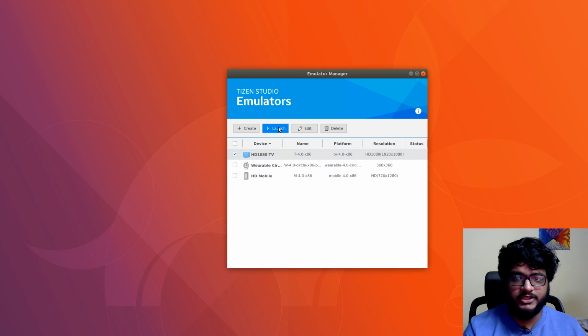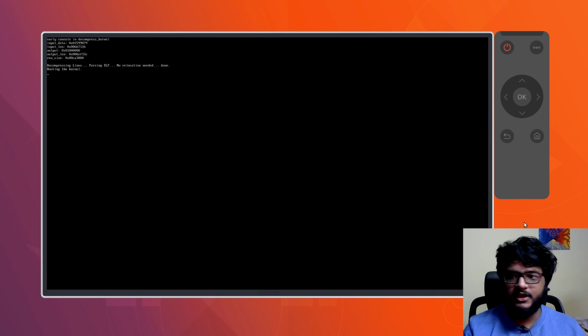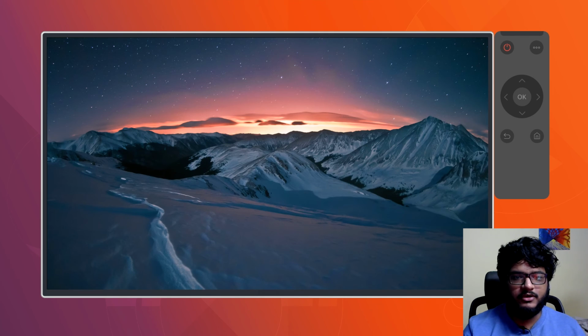Let's go ahead and launch it. All right, so there's the TV booting up. That's the emulator, a little nice remote there and your whole screen. Let's just wait for it to boot up. And there we go, we are probably booted up.